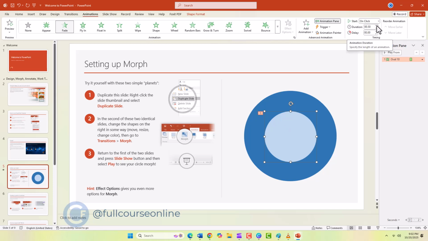Next, set the duration to control how fast or slow the animation plays. You can type the time or use the arrows to adjust it. Then, set a delay if you want the animation to start a little later, for example after half a second.